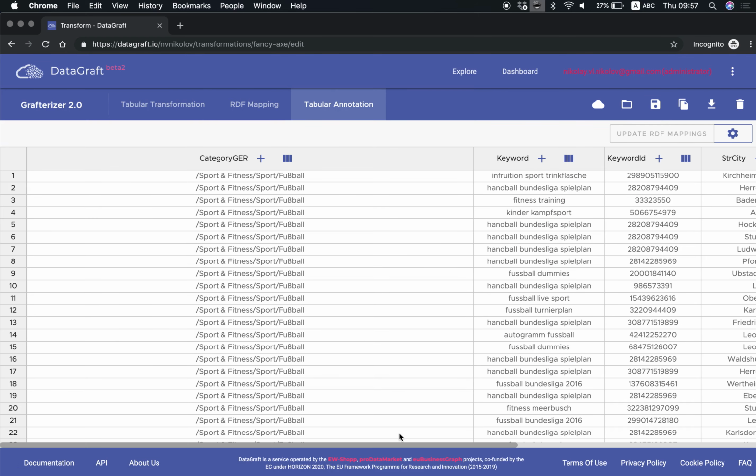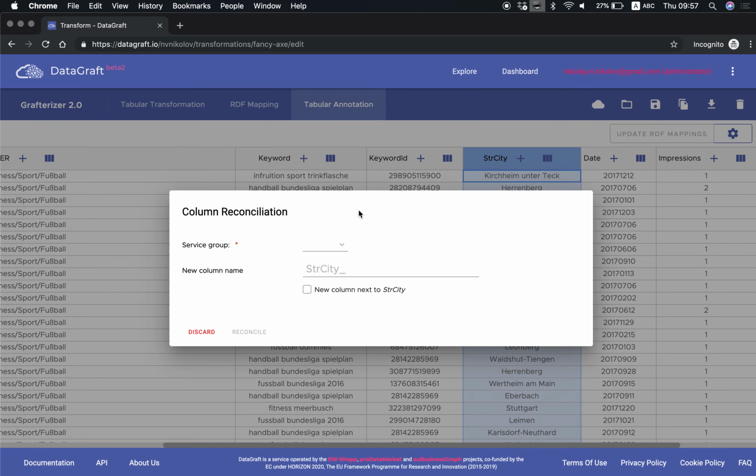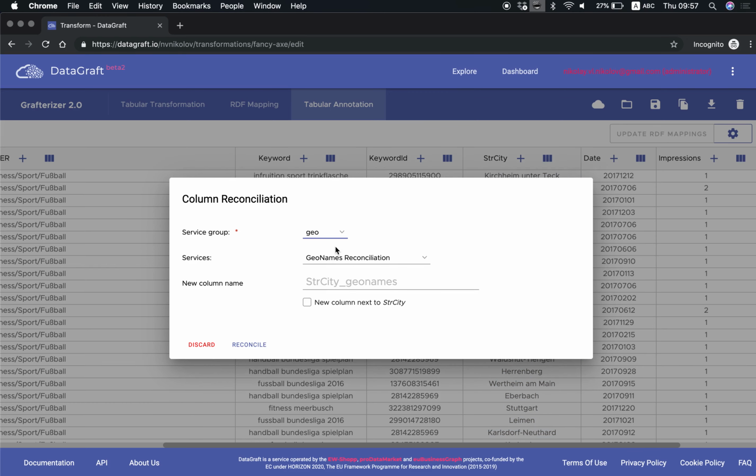If I go here to the string str city column and click here, this is the reconciliation UI that we have. And we have 3 service groups currently. We'll use geographical reconciliation, but there's also general purpose reconciliation. If you have some free text in a column, or, well, this would work on any kind of text, this Wikifire service would try to identify entities within the column and annotate with URIs for those entities. And we also have this category reconciliation service, which allows you to reconcile Google product categories. But we use the geonames reconciliation.